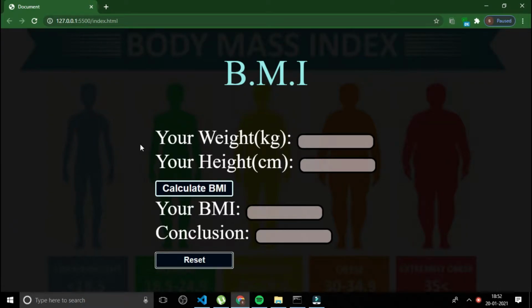Hey all, welcome to the 12th episode of building JavaScript projects. In this episode, we will be building the body mass index calculator using JavaScript.